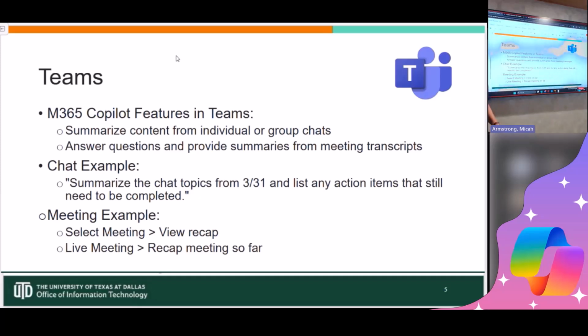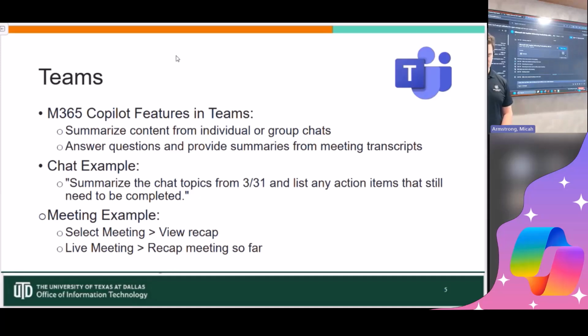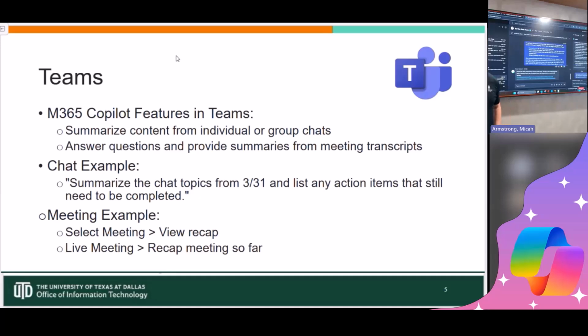Okay, so let me show a couple quick examples of this. So in chat, you can see I've got this prompt here. I want to summarize chat topics from me for a specific date. And so if I go over to Teams, you'll see my Teams group chat. There's been a little bit going on there, but don't worry about that. I do Copilot right here. I give it this prompt, and it's going to go look at that. And you can see there's my summary.